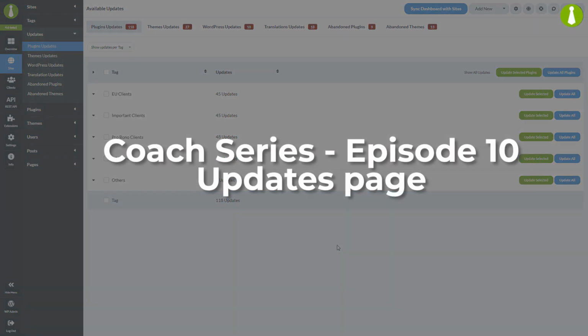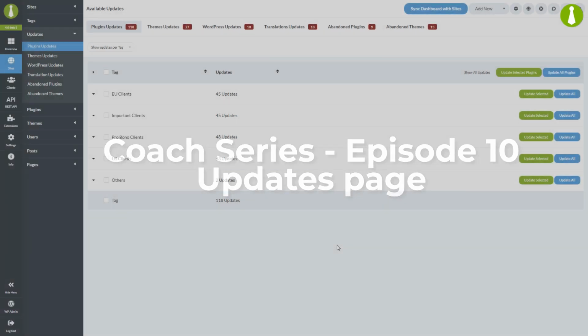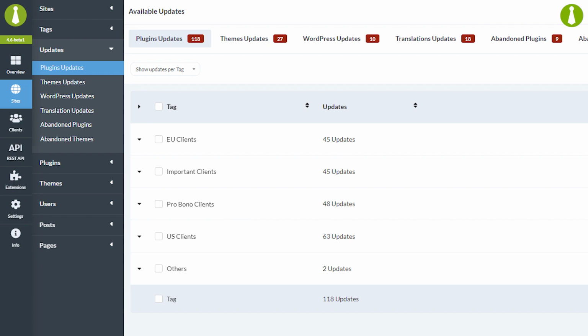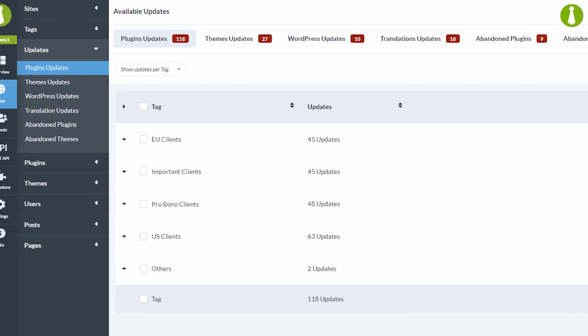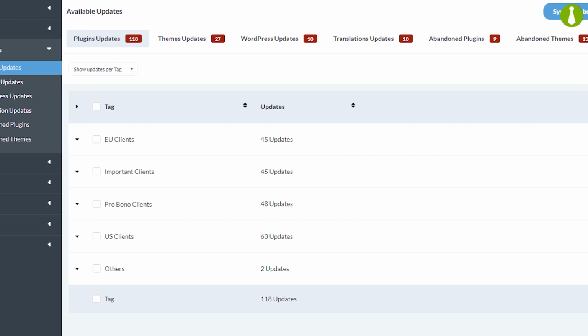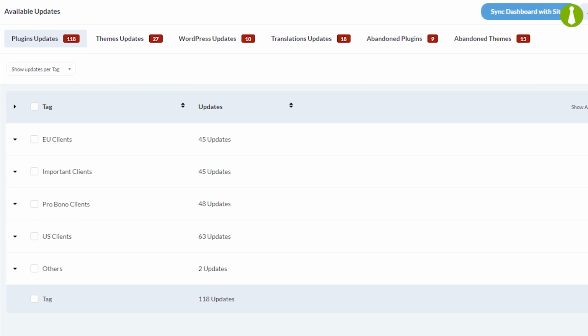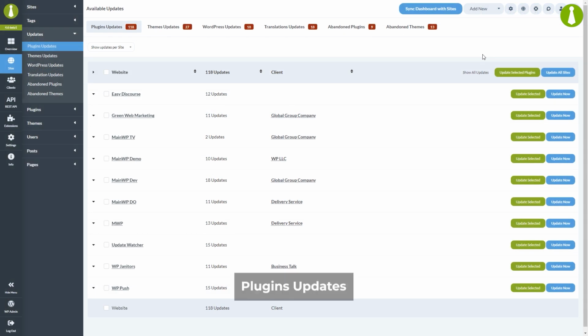In this episode, we will go over the Updates page. This will likely be one of your most visited MainWP pages, and from here, you can perform all kinds of updates on your child sites. Functionality-wise, the Plugins Updates and Themes Updates pages are almost identical, so let's explore the Plugins page in detail.